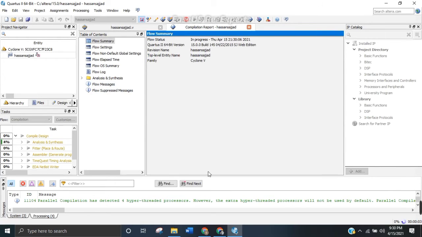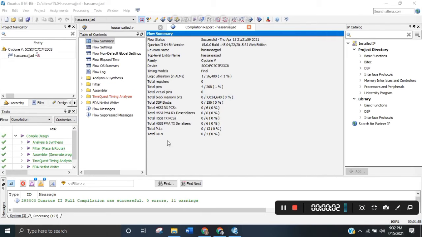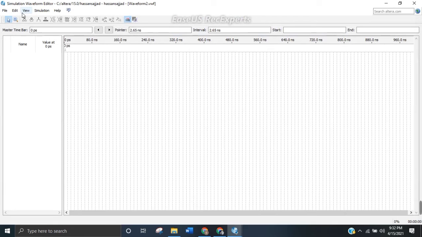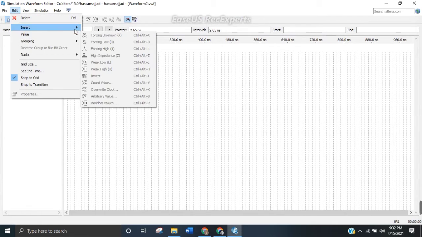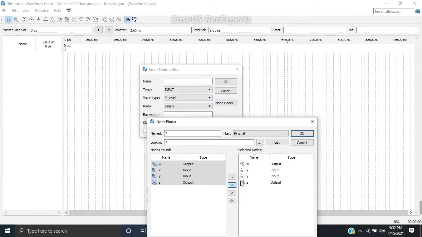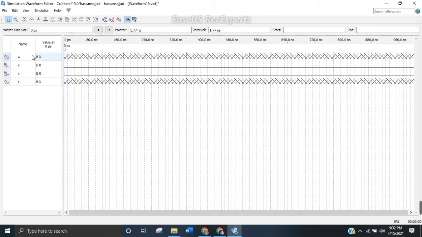It will take a little bit of time to compile. Now it is successfully compiled. Go on to the verilog university program VWF and then click OK. Then click edit again, do the same process, then node finder, then list, and then give it this list, and then click OK and then OK. The alphabetical arrangement like the previous one appears here.